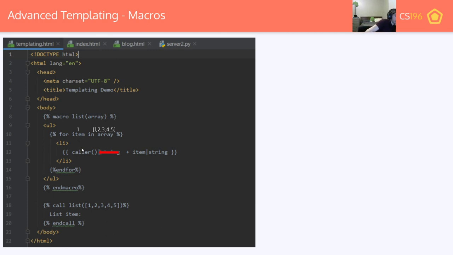What is caller? Well, caller is, I think, a necessary thing that you have to use with macros. And what it does is it takes whatever is inside of this call tag and places it there. You could have nothing there if you wanted, but I do think you have to call caller. I wasn't able to ever get it to work without calling caller, and all of the docs always use caller, but they never explicitly said that you had to use caller. So it was a little bit of a weird case there that I wanted to mention.